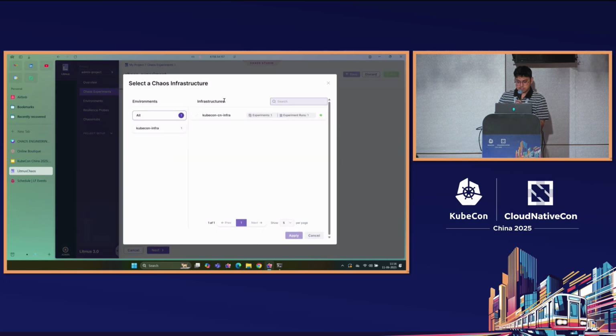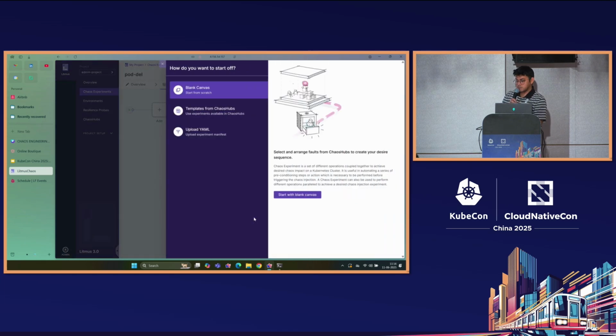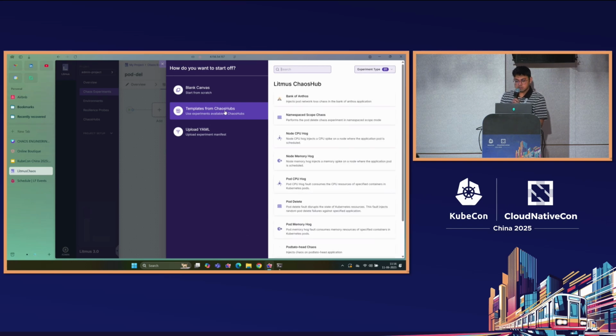We'll choose the infrastructure. And in this case, I have already deployed one in a single namespace. That's why you saw both the control plane and the execution plane together. I'll just apply so that it selects. Go on next. So we have 3 different modes of choosing how to inject chaos. It starts with a blank canvas, which is the bare minimum customized option. You can go to templates, which are predefined templates that are available. And then if you're an advanced user, you can also upload the entire YAML.